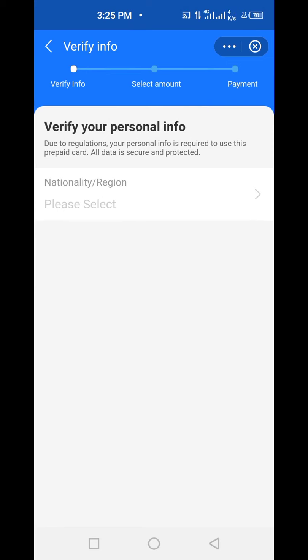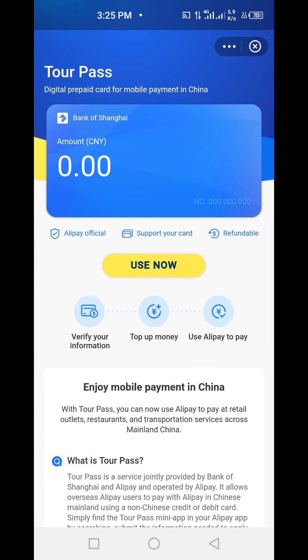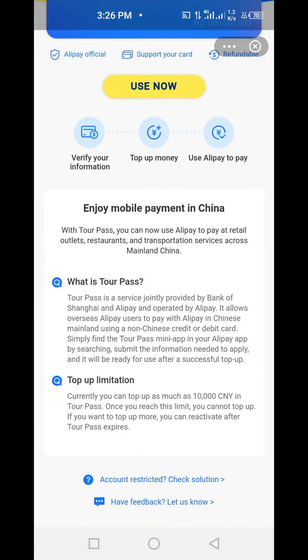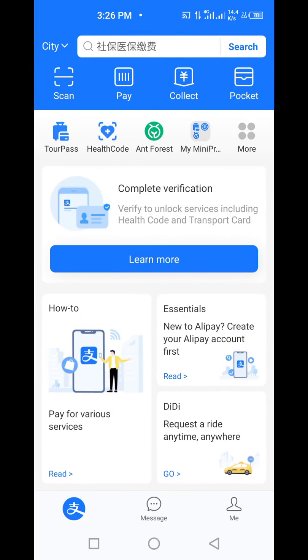Once you select the amount you need to pay, then next is payment. Make sure that you fund your Alipay account already. And how to fund your Alipay account, I told you. You can use your local card. If you're using UBA, you can use your local UBA card to fund your Alipay account from Naira to Yuan. Okay, so next, I've shown you how to go through the Tour Pass.